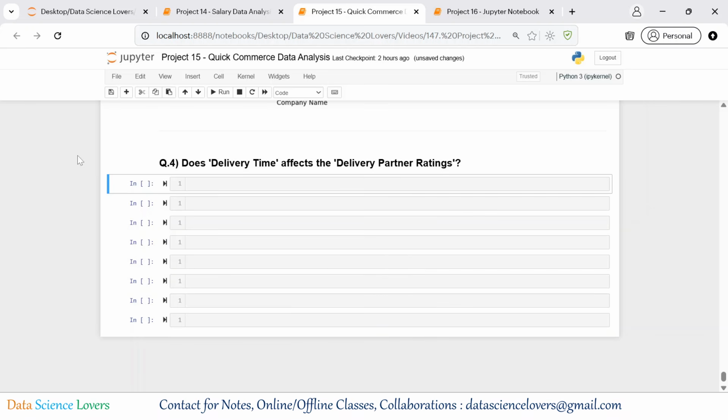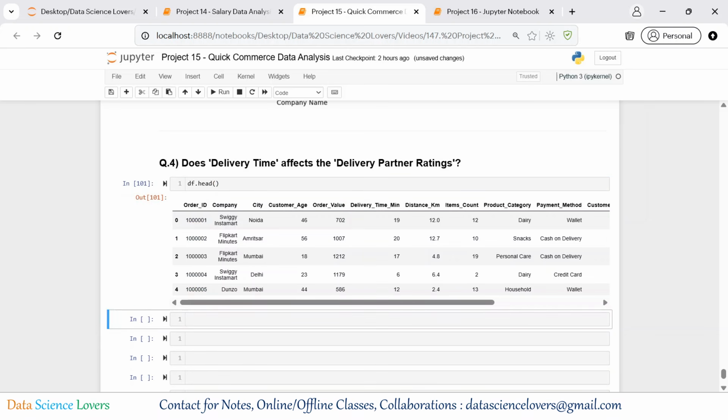From this you can understand that if the delivery of the order is late, then the customer gives the lowest rating, while if the delivery is fast, then the customer might give the highest rating. Let's have a look at the data frame again. This is the data set.